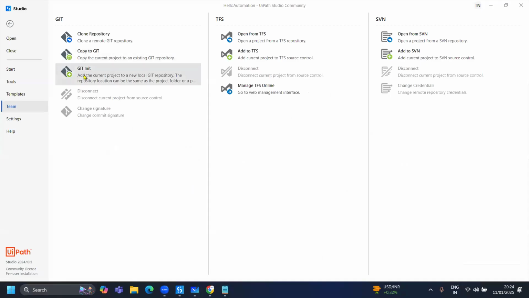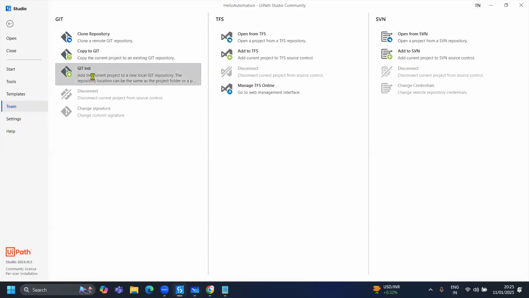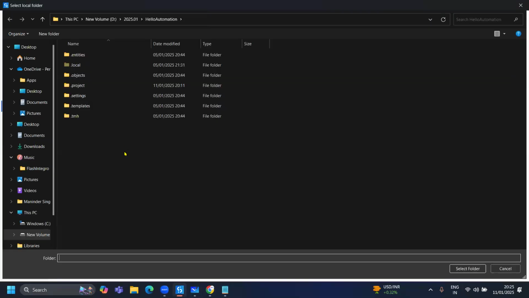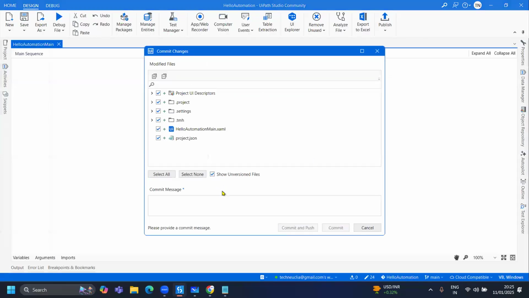Okay. First thing, git init. First, as I said, you need to create a .git folder where, every time there are any changes, you will place your project in that local repository. So I'm going to do git init. It will ask me where I want to create it. So I'll say create it inside hello automation. Okay, so I'll select this folder.